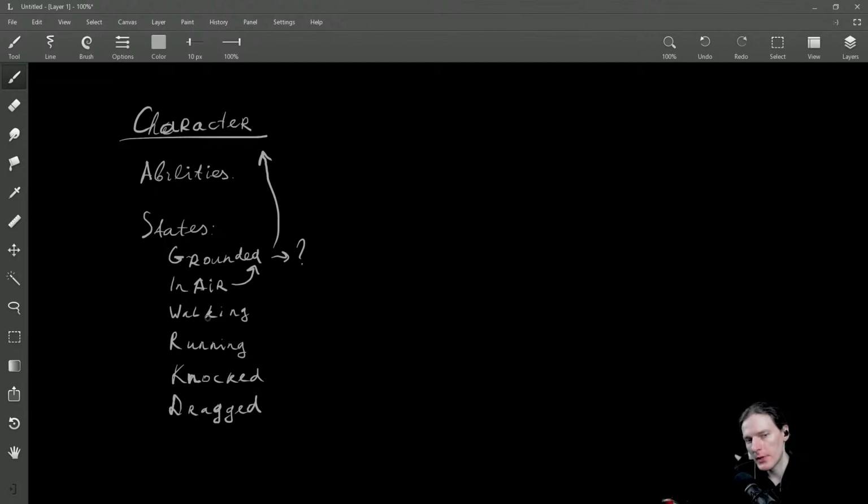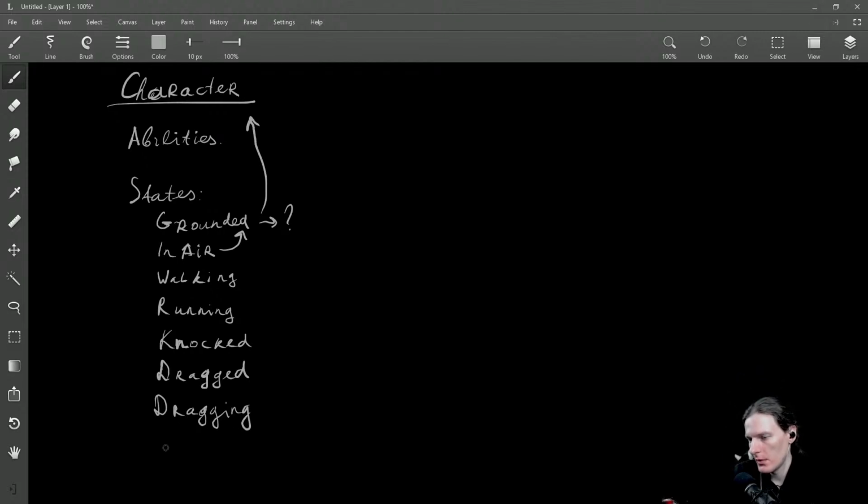Now the question about walking and running. If I'm being hit and flying away, yeah, I should not be walking or running. So walking and running happen only when I click the button to walk, then I go to the walking or running state. But maybe let's call something like dragging. Dragging, and there will be holding.